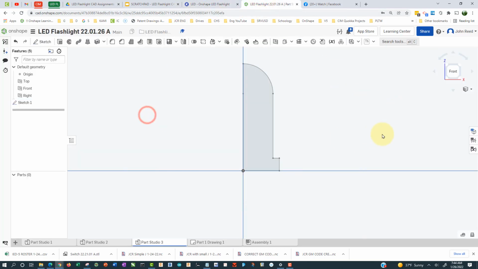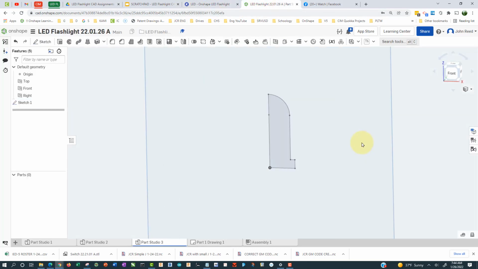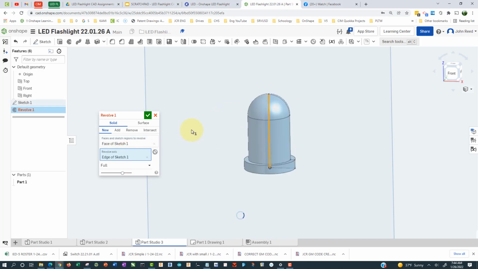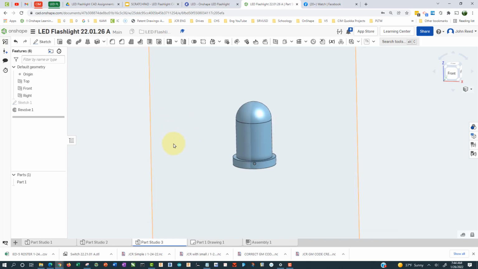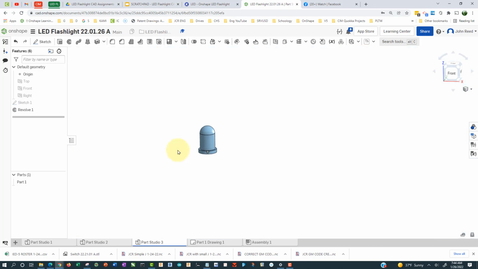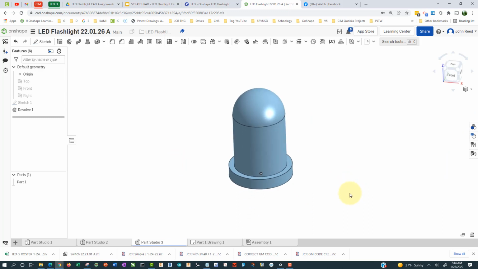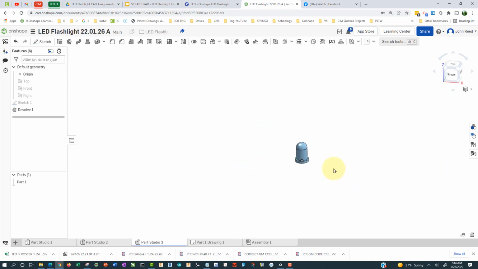So if we accept that sketch and then revolve around this axis, we're going to get the base there. Okay, press P. We don't need those planes. So here we've got the base of the LED.